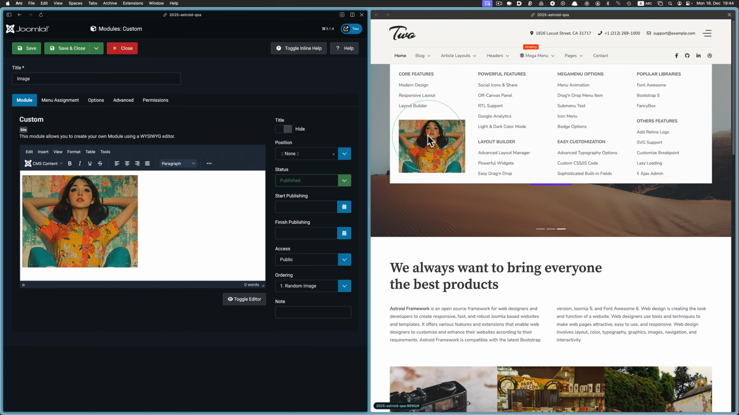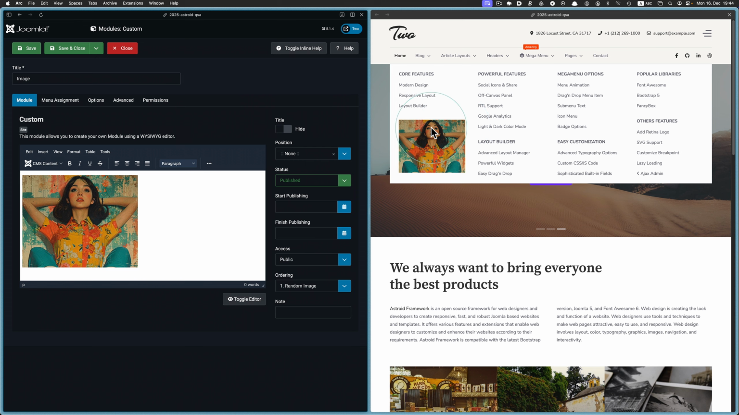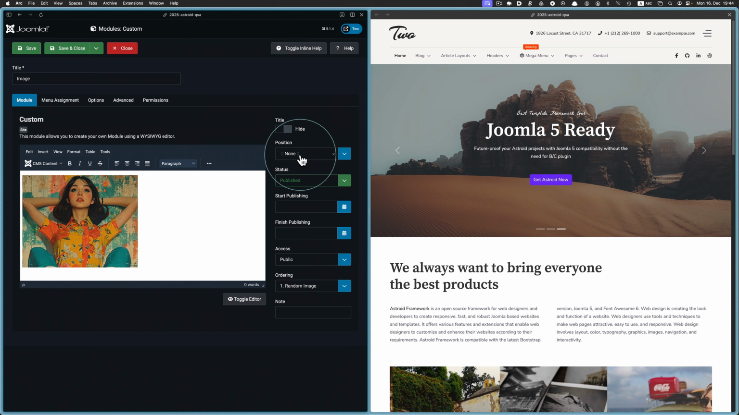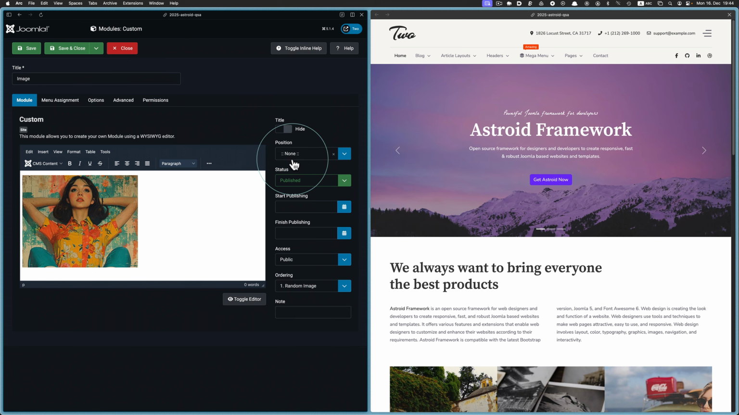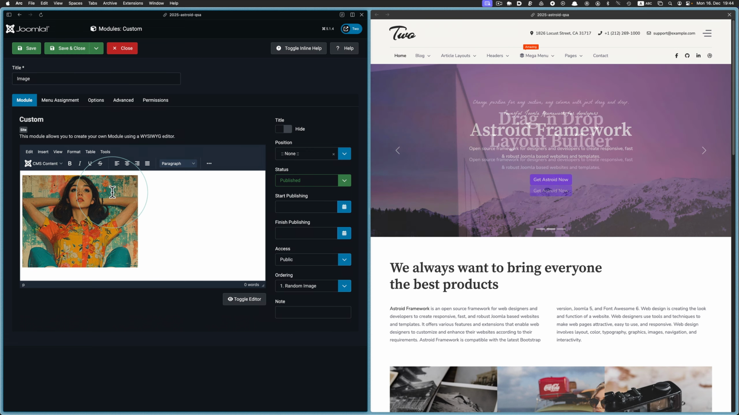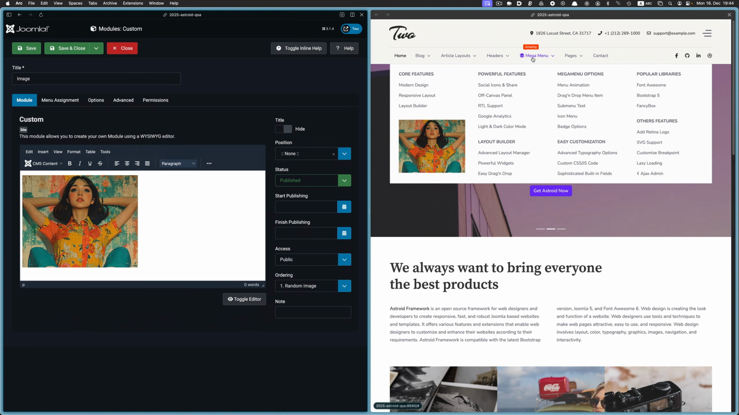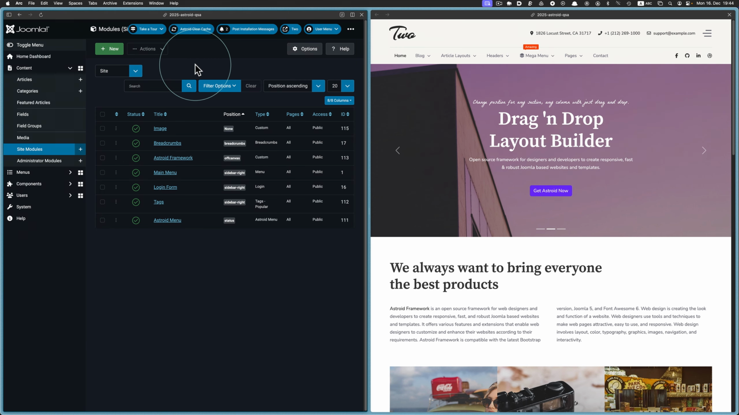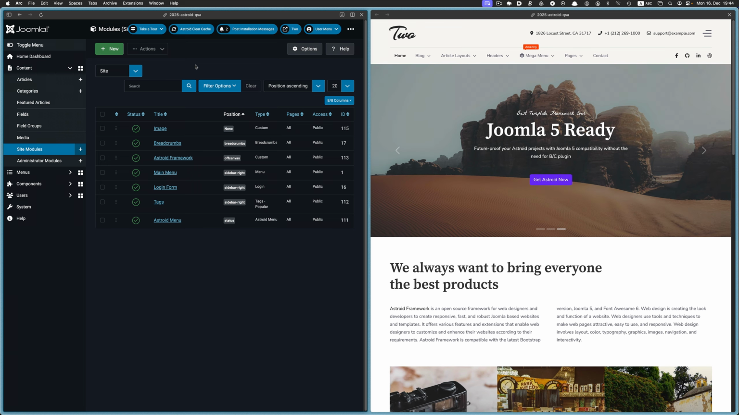As a matter of interest, whilst we're here, let's also note that in the module position section, none is selected as a module position. Astroid grabs this module one way or the other, as we will see shortly with our own custom module example. Let's close this module and create our first very own new custom module.